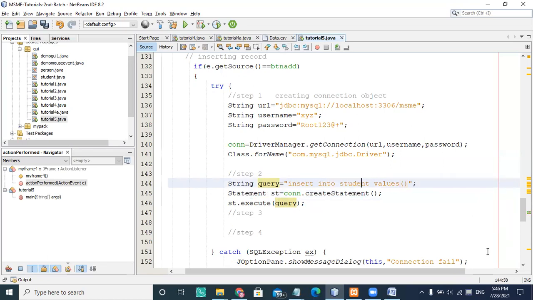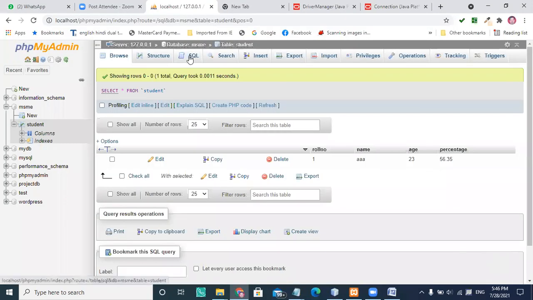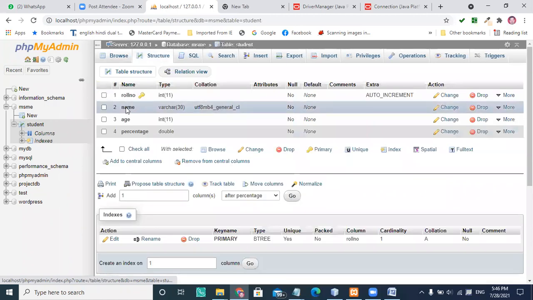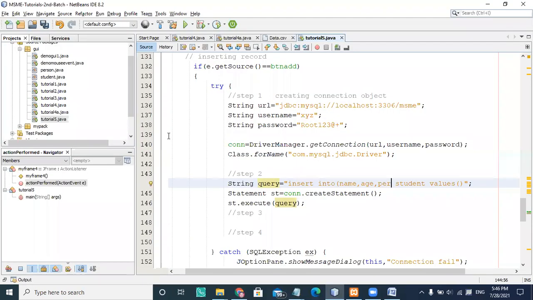Whenever you are giving a specific value, you should write the field name. I'm writing the field names as name, age, and percentage. So let me check what the data type is. I'm choosing the structure here: name, age, and the percentage. So not PER, it's percentage. These are the field names, and I want to insert values. I don't know what values it's going to insert, so three parameters, so three question marks I have to write.